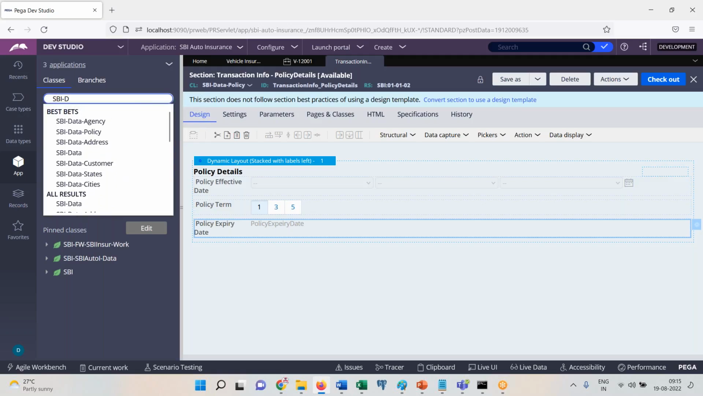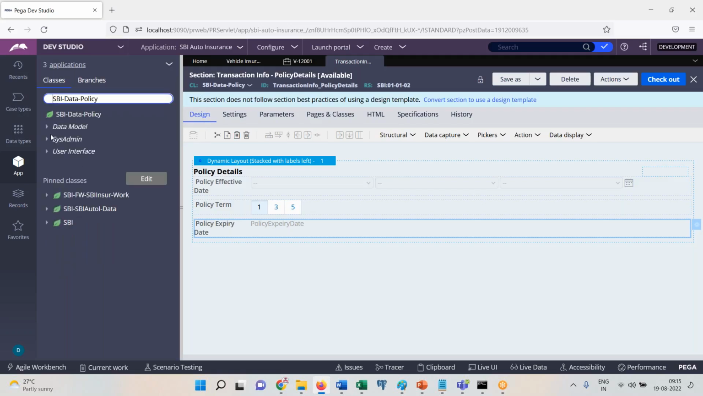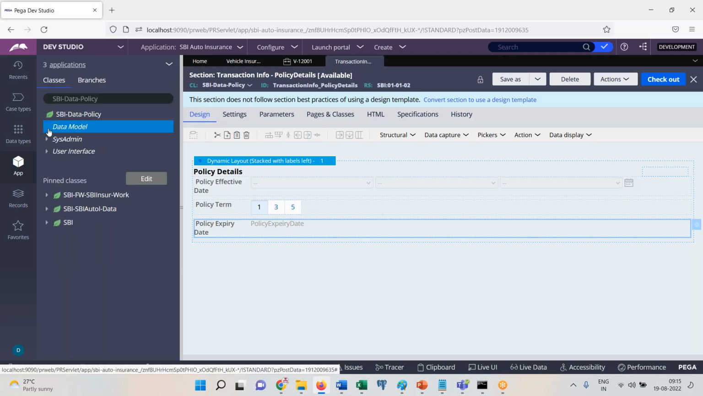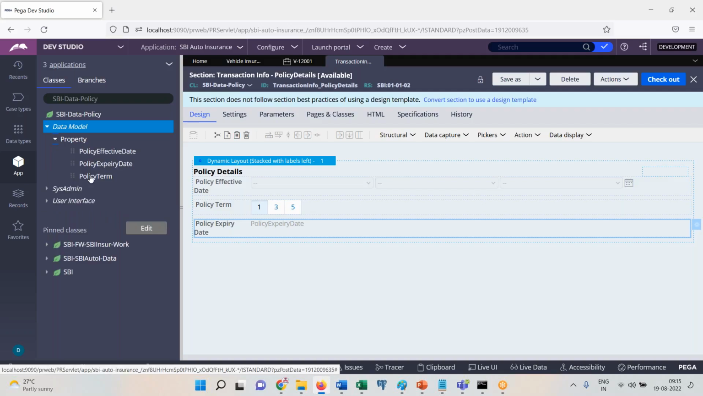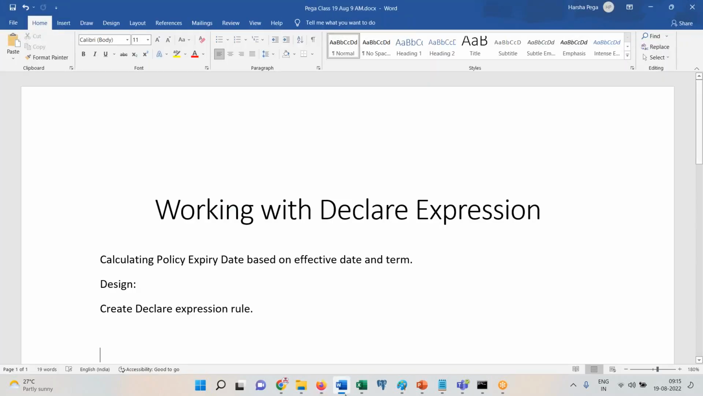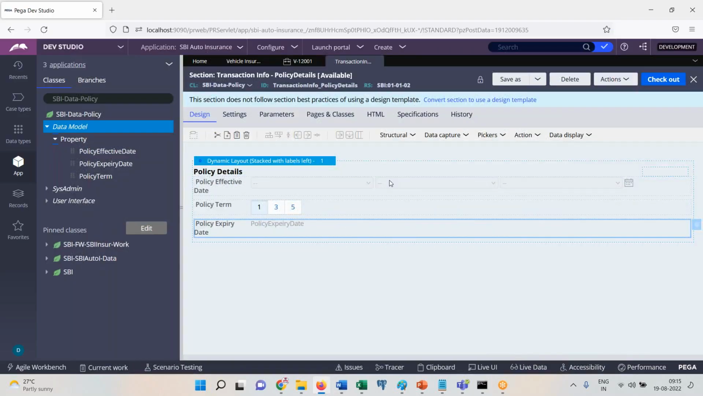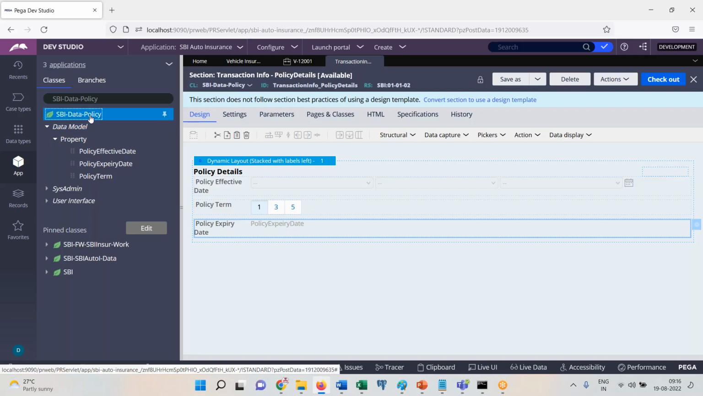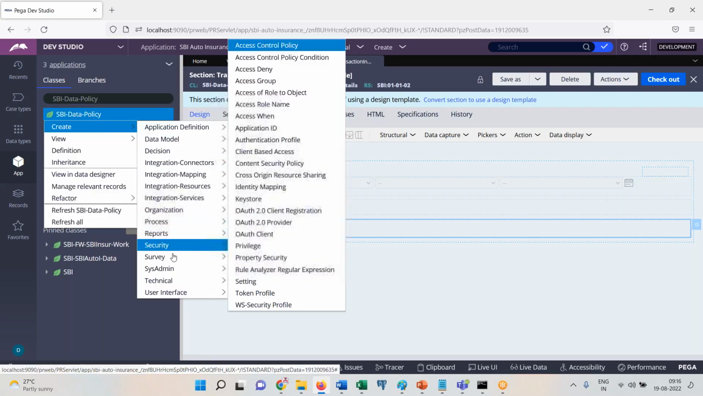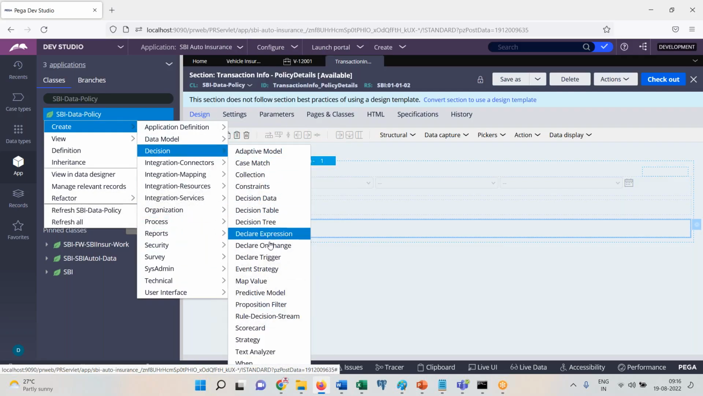So which class do I need to go to? Policy class. Here you need to create a declare expression. In the policy class, you have the properties. You need to create the declare expression in the data class. Wherever you use it with any page, it will automatically get executed. So right click on this, create decision, declare expression.